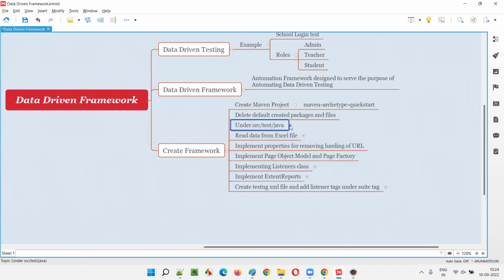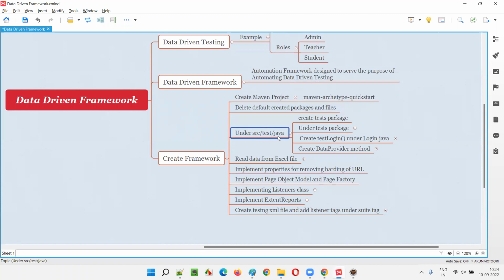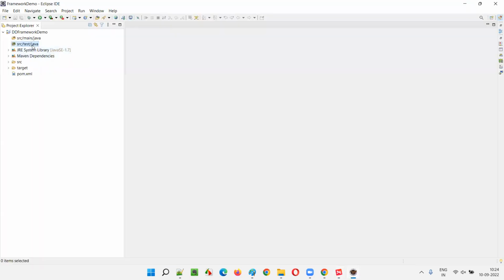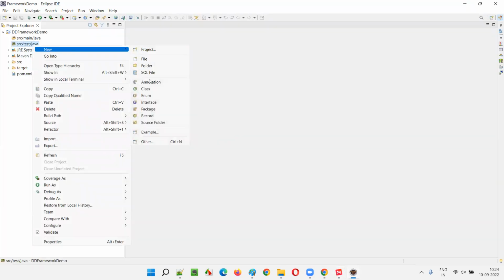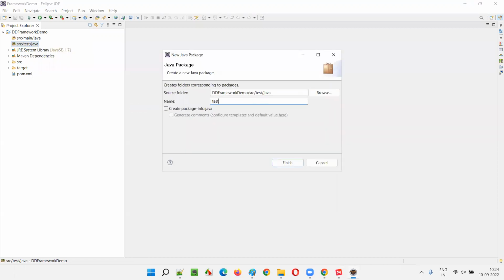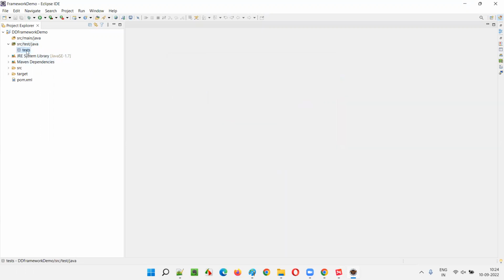Now, since we deleted them, we'll be creating our own packages and files. For that, under src test Java, we'll create the test package first. So come here under src test Java, create a package, select the package name and give the name as test package. Click on finish. You can give any name like test scripts package, test package, any package. It should represent that here we are going to create the automation test. That's why I just named this package as test package.